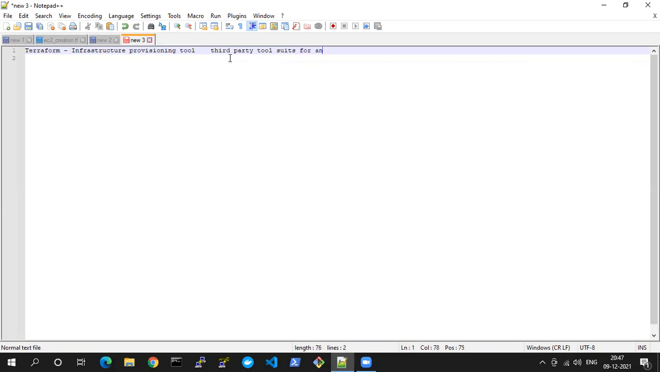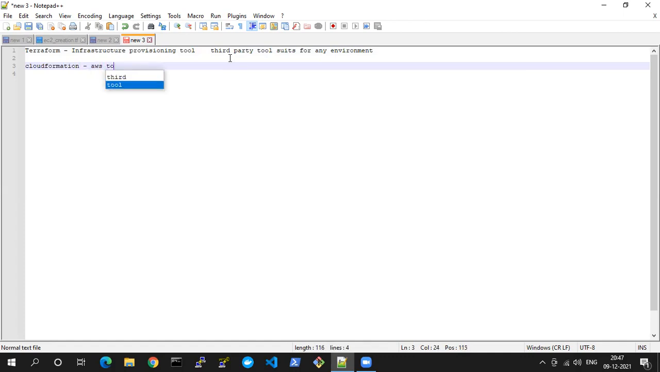Suits any environment, like Azure, AWS, any environment. Whereas CloudFormation is limited to AWS only. It is purely an AWS tool. That is a major difference between Terraform and CloudFormation.